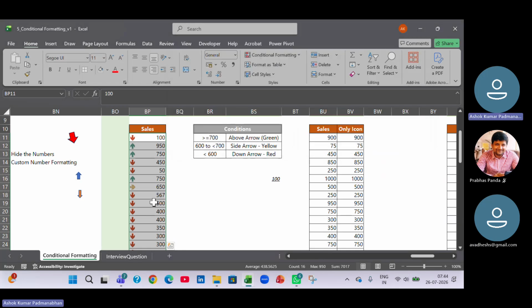Now earlier, it was not aligned to this condition. Now it is aligned to this condition.